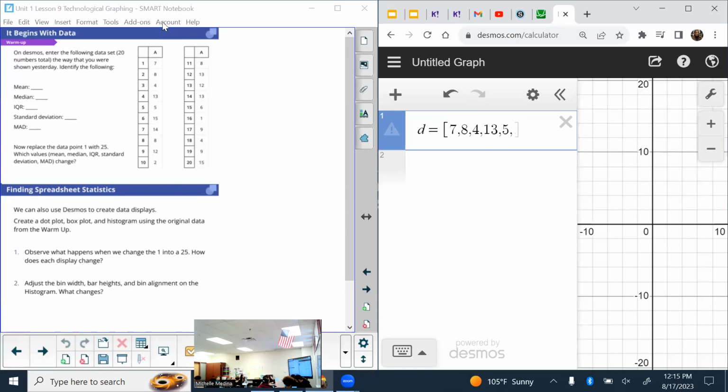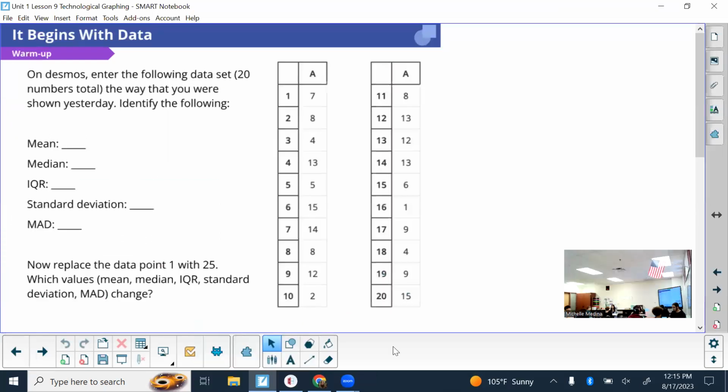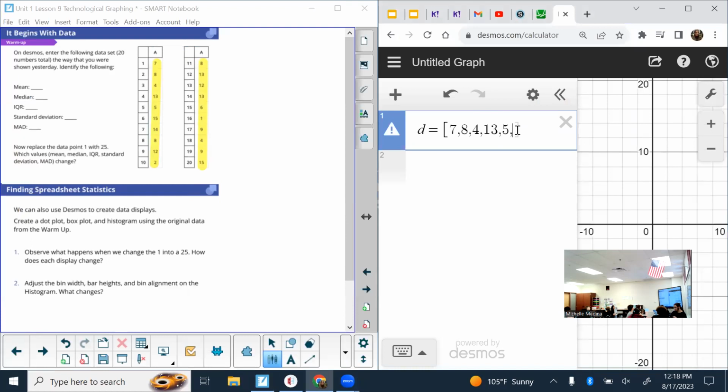I'll make this bigger so you can see it. But you should have 20 numbers total. Just these values that I'm highlighting are your data. Once you've typed your data into Desmos, and I haven't fully yet, so let me do that right now, it should say 20 element list because you should have 20 data points. If not, then you must have missed one. Go back and check which one you missed.